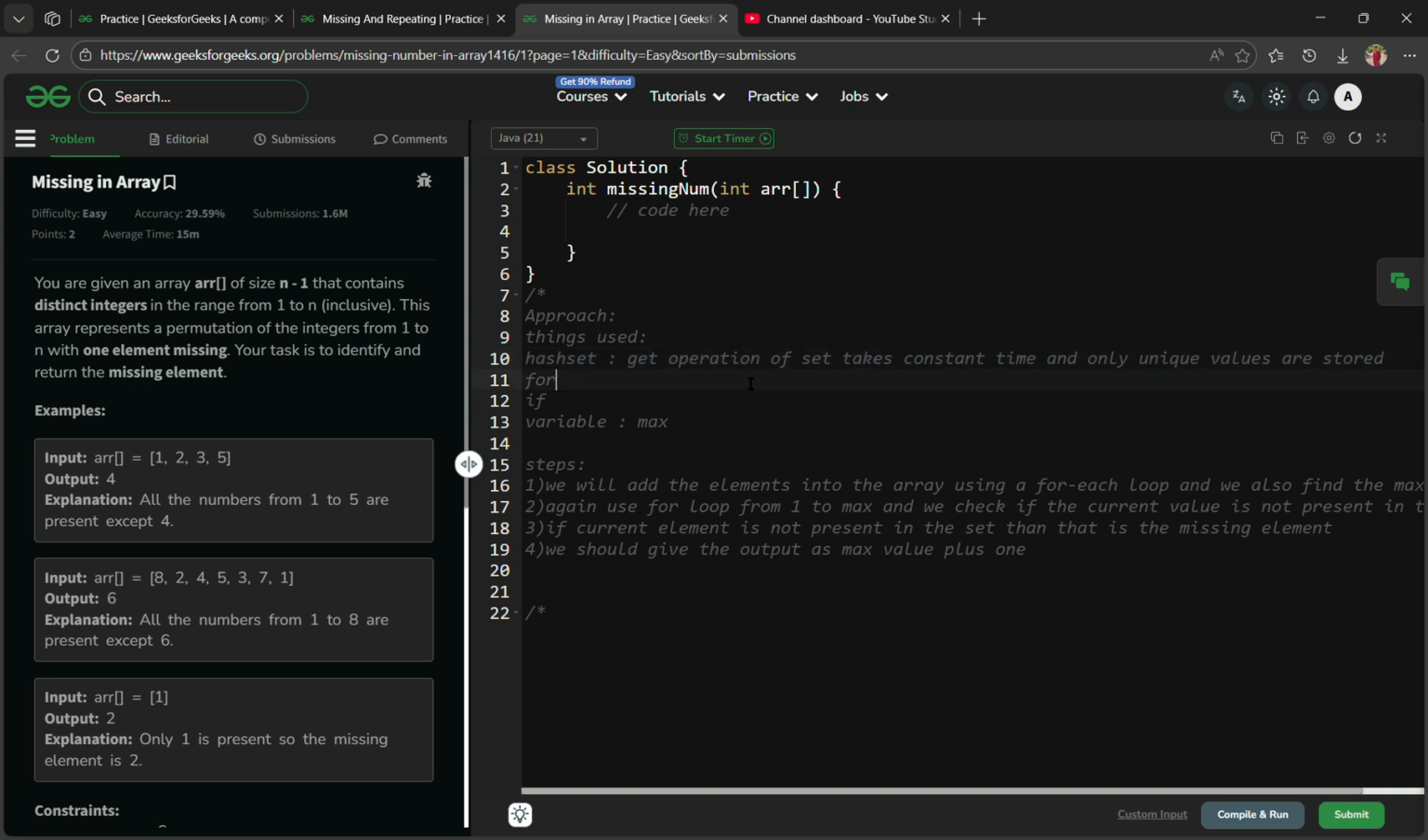But other collections like the array list or a simple array, also the given array, the get operation will take, using a binary search or linear search, big O of n minimum, or big O of log n using the binary. But for that also we need to do the sorting. So again it takes approximately n log n time. So it is not efficient. So that is why we are going to simply use hash set, because the get operation takes constant time, and also only the unique values are stored rather than the duplicate values.